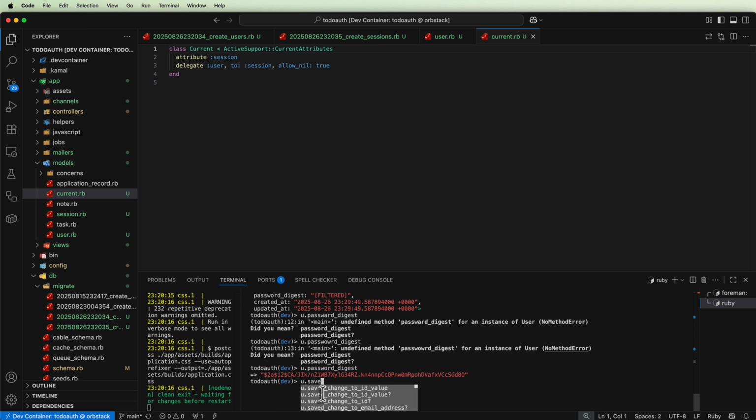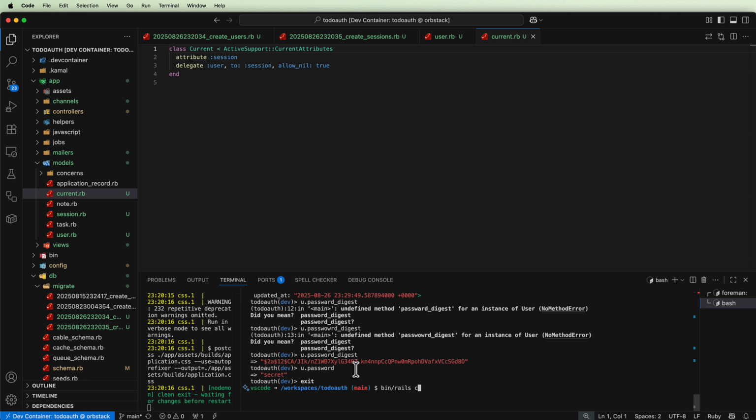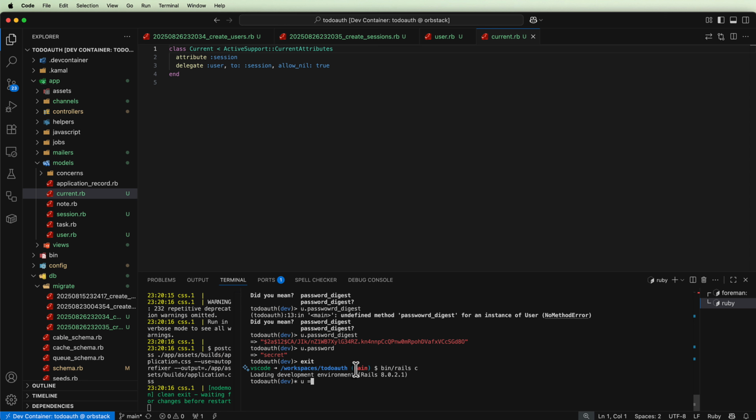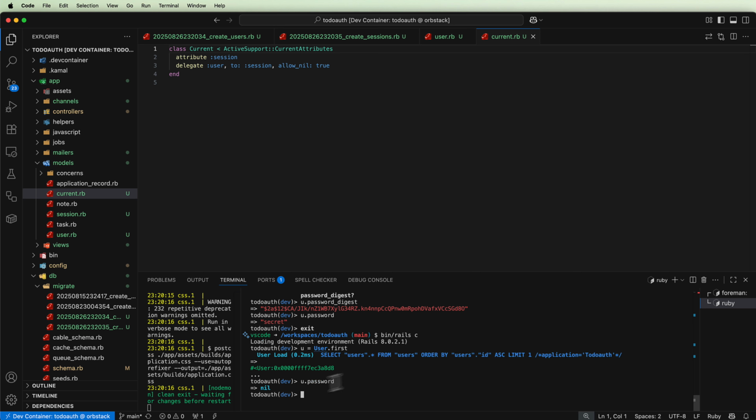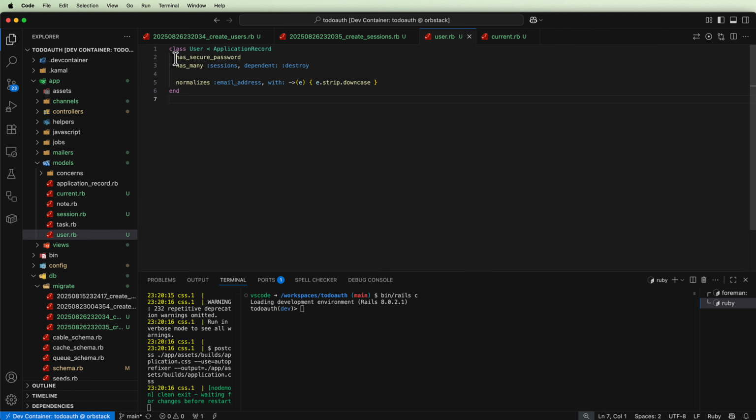Now, because I haven't deleted this user out of memory, this user is still in this console, the password is still stored in memory. It's still secret. But if I exit the console, enter back in the console, and get that user back out of the database, now the password is nil. So we don't know what the original password is. We do have the password digest saved in the database, but there's no way to get the original password out. And just so you know, all that functionality happens because we have has_secure_password in our user model. Now, this has_secure_password also gives us another method to look up users by their email address and their password.